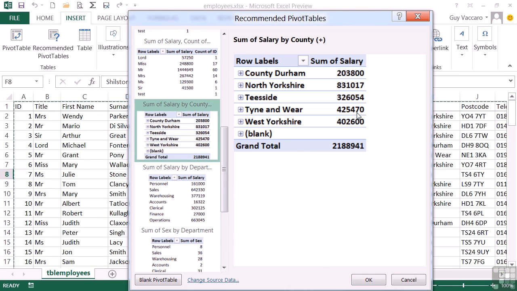If you're not happy to go with any of their recommendations and you want to go the manual route, then you would choose blank pivot table. And we'll look at how to create a pivot table from scratch shortly.